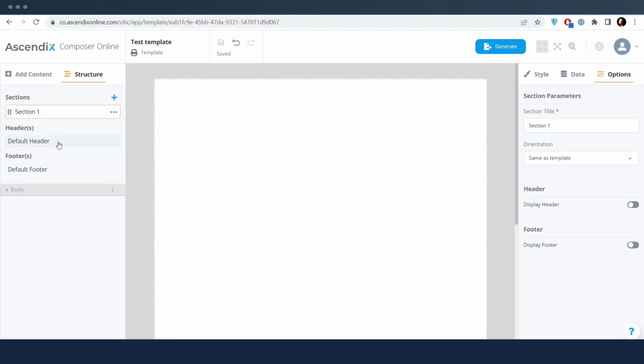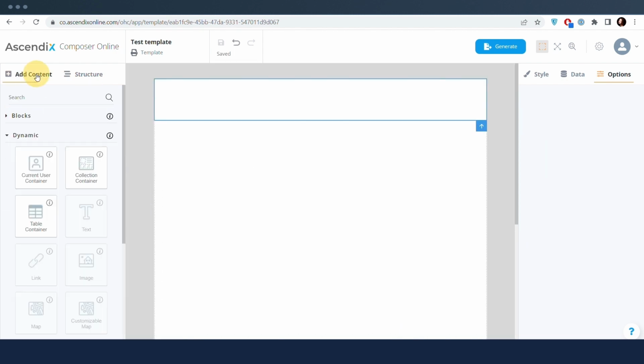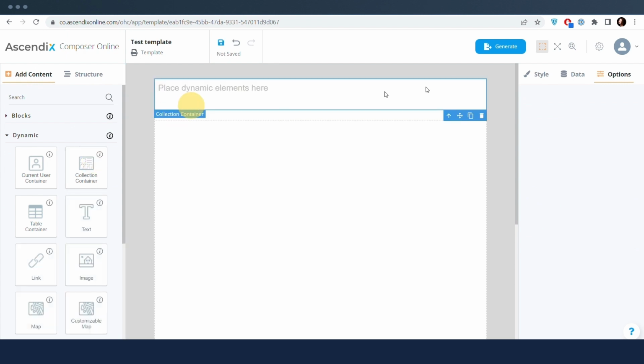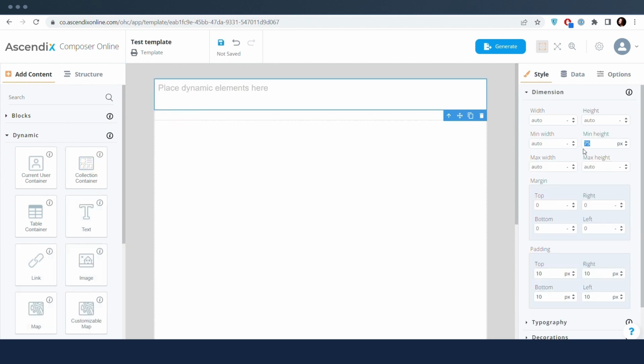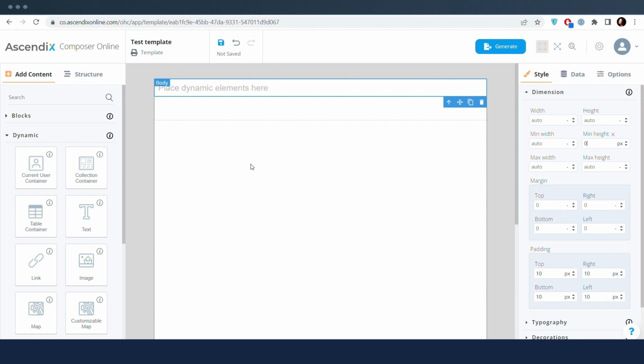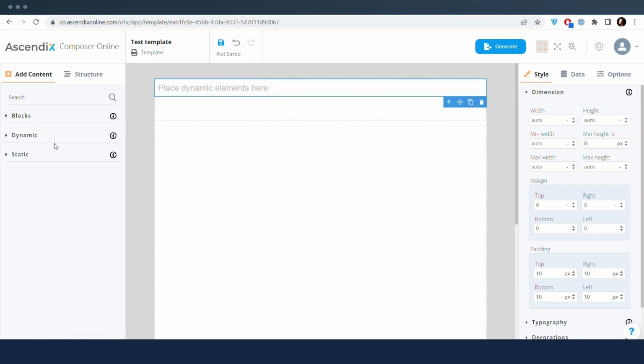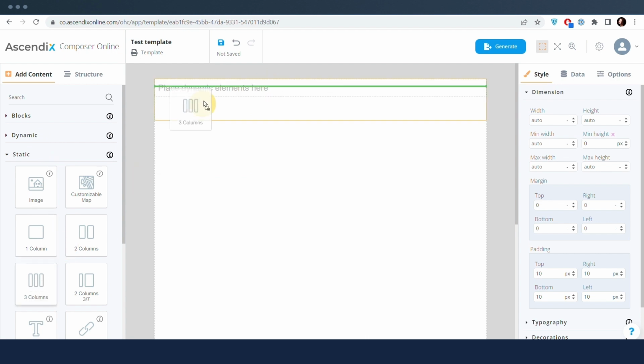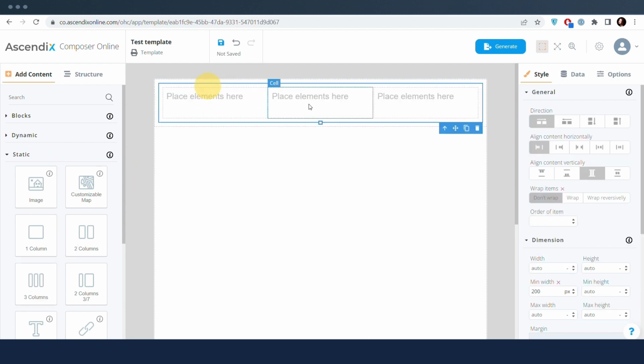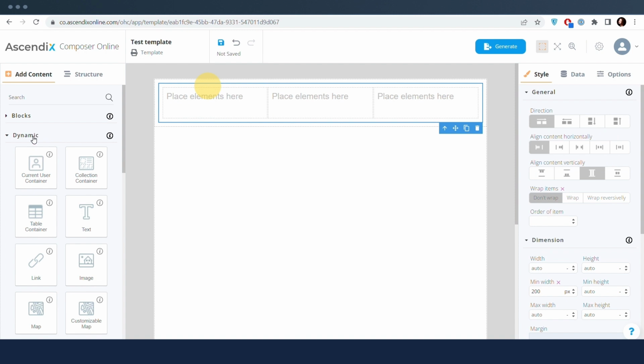Let's start with the header. Since we intend to use dynamic data there, the first step is adding a collection container where future dynamic elements will be put. The next step is structuring the template by using columns. Visually, our header has 3 sections, so I have added 3 column elements.